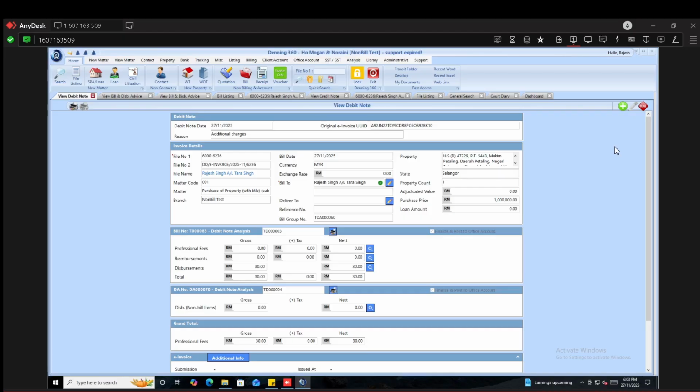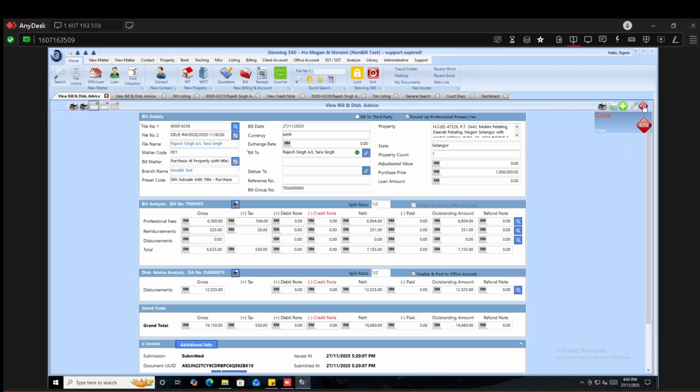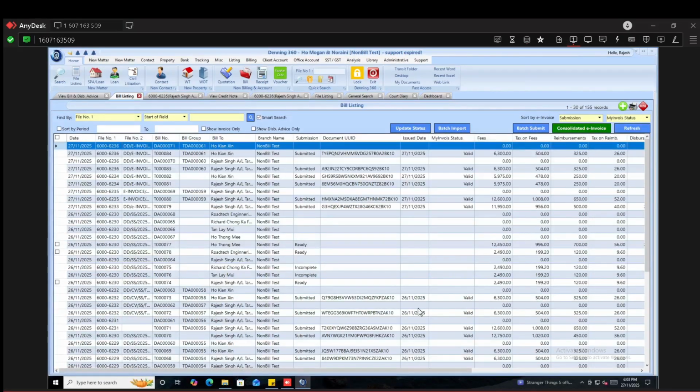Before we send the updates. Done. Debit note and credit note. Next one, let's look at our manual, consolidated e-invoice. Someone posed a question.